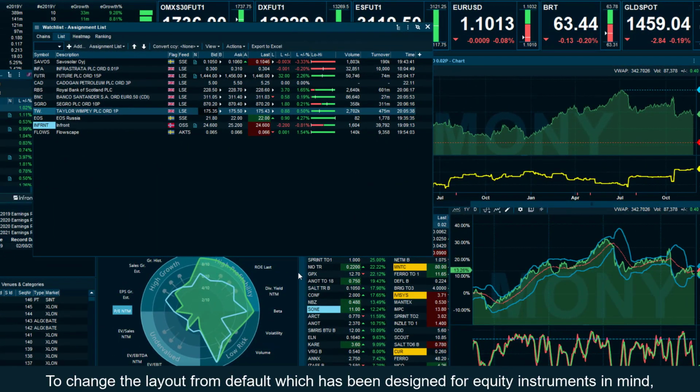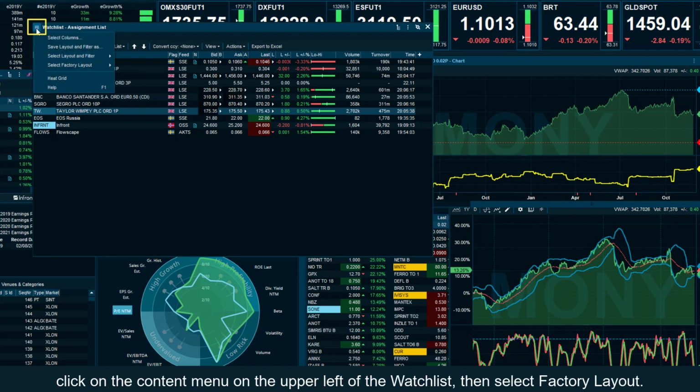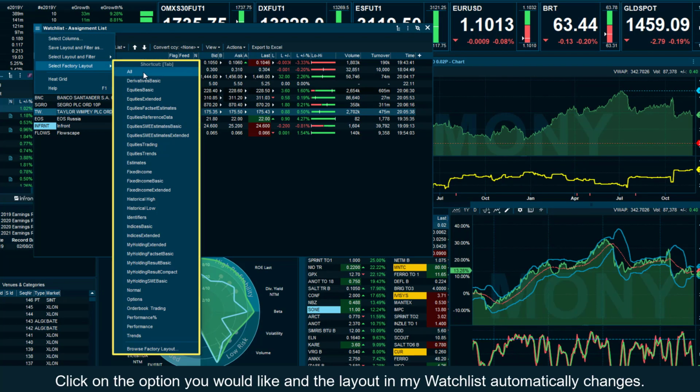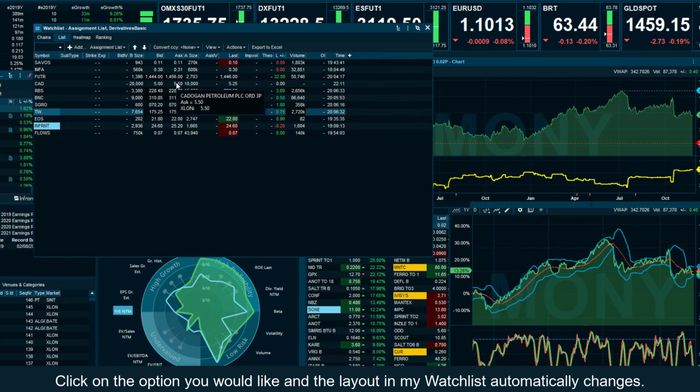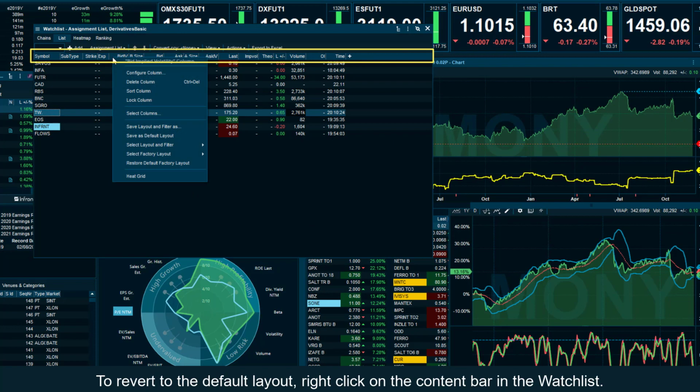To change the layout from default, which has been designed with equity instruments in mind, to another pre-designed layout, click on the content menu on the upper left of the watchlist, then select Factory Layout. Click on the option you would like, and the layout in my watchlist automatically changes. To revert to the default layout, right-click on the content bar in the watchlist.